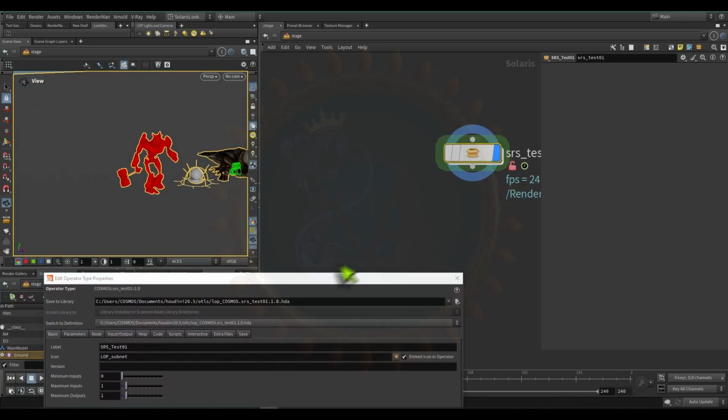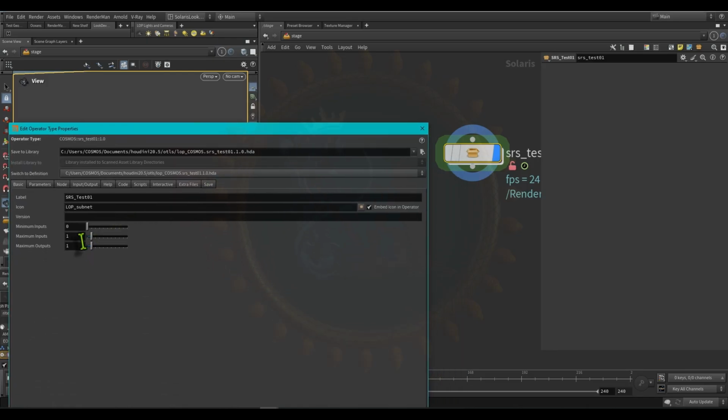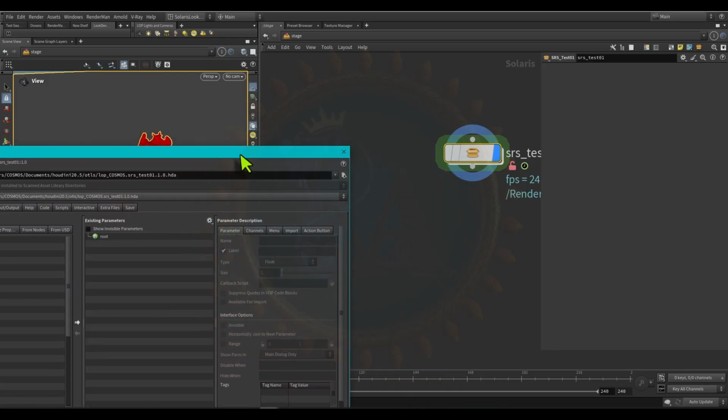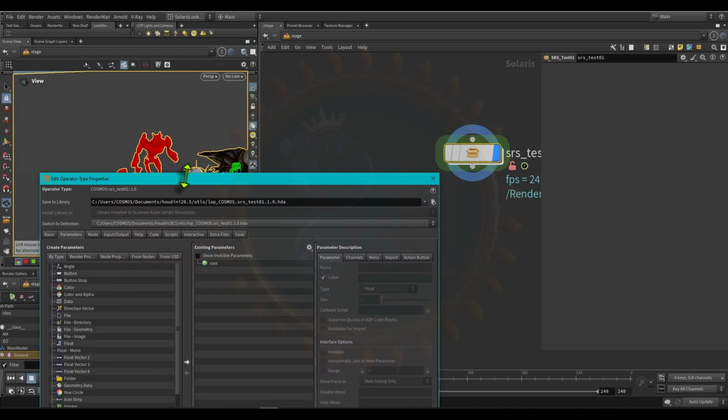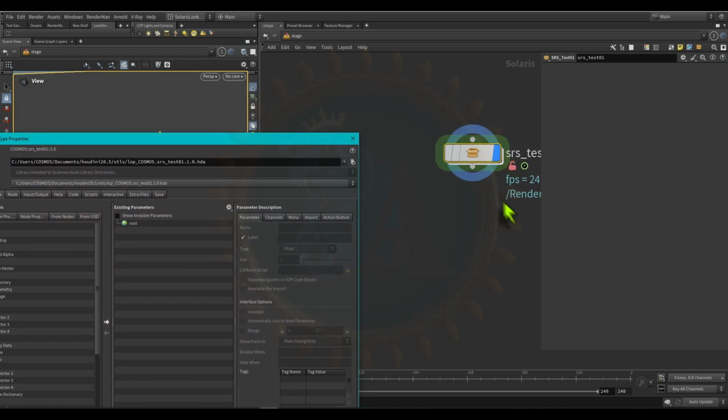Once you create it, you can decide the inputs. Do you want some inputs to control other things? In my case, I don't want any, so keep this at 0. Then parameters. For example, once you create the subnet mask, you may want to control something from the outside. You don't want to get inside, right?